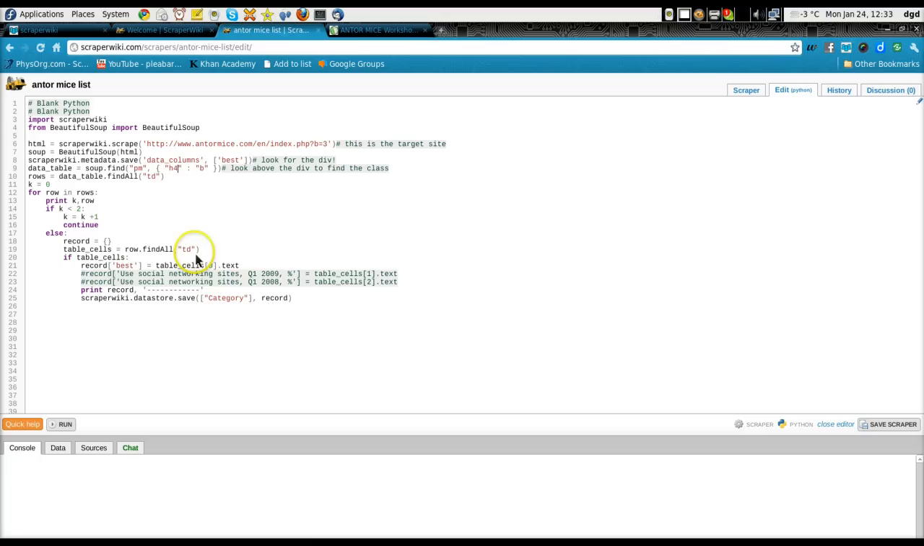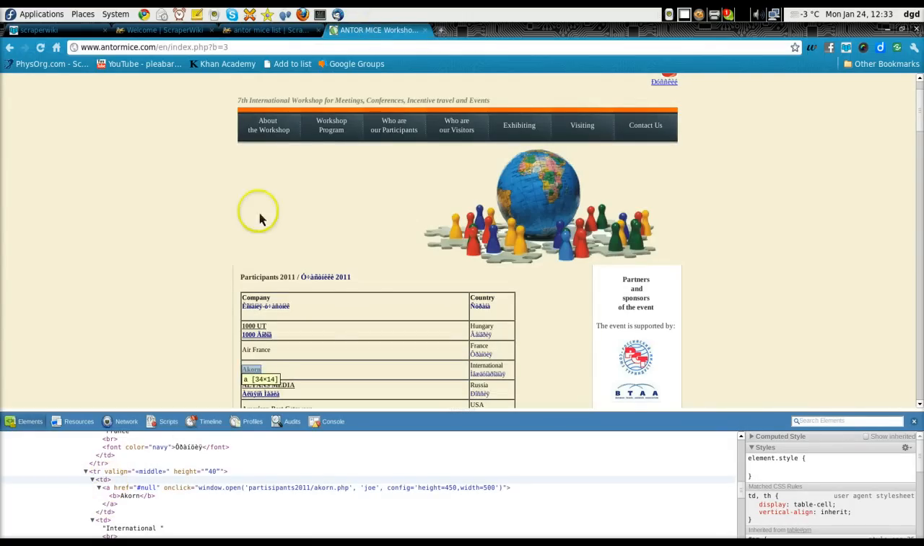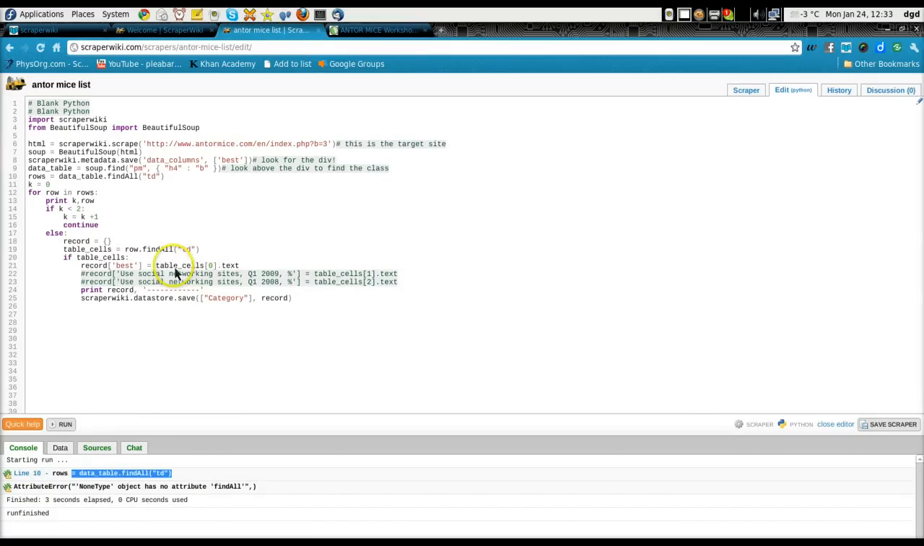So, anyway, when I run it, I get cannot rows table dot find all TD. Well, there's lots of TDs in this code. Why isn't it finding any of them? Row find all TD. Table data table, actually no, data table is TD. These are rows. TD is row.